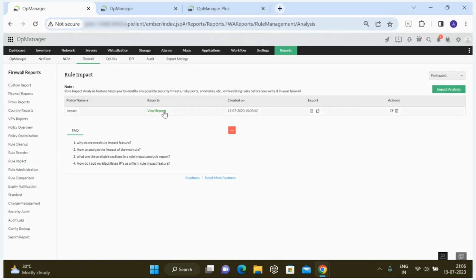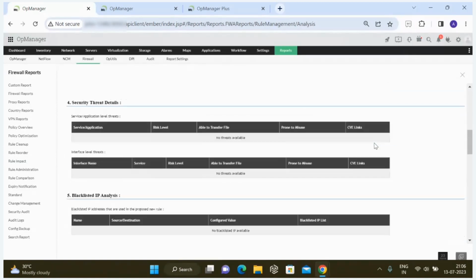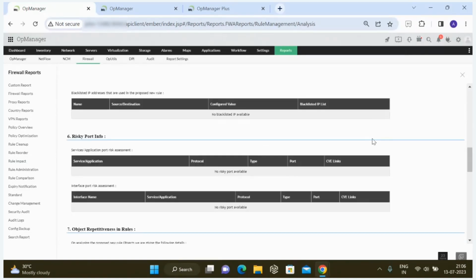So let's click on the report here, and this is how the generated report will look. So this rule management feature in the log analysis module will help you automate rule management in your network effectively.